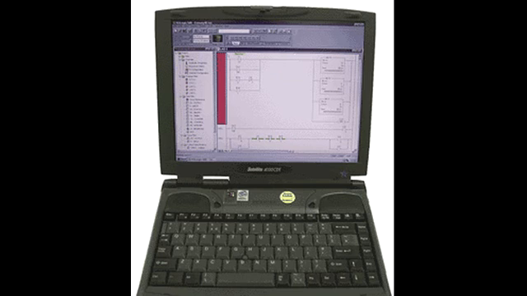Online programming requires the PLC to be connected to the programming device. In this mode, program changes are downloaded to the PLC. In addition, status of the input/output elements can be monitored. The CPU can be started, stopped, or reset.